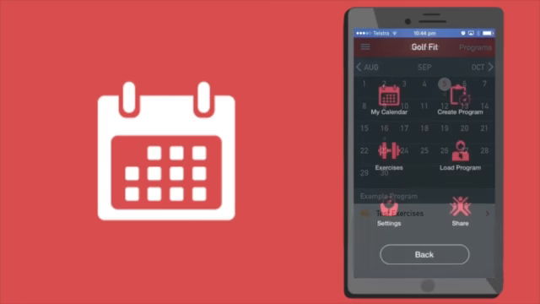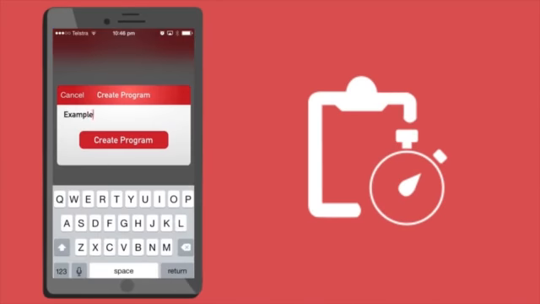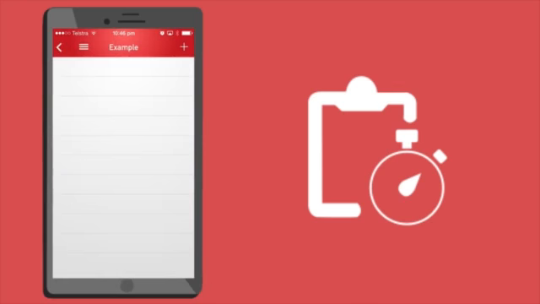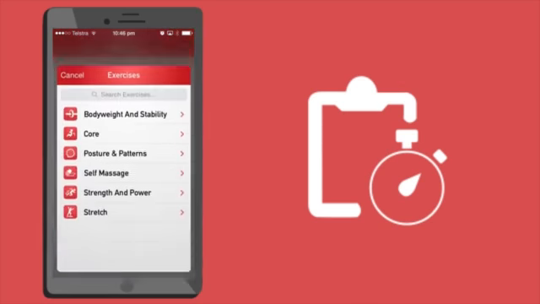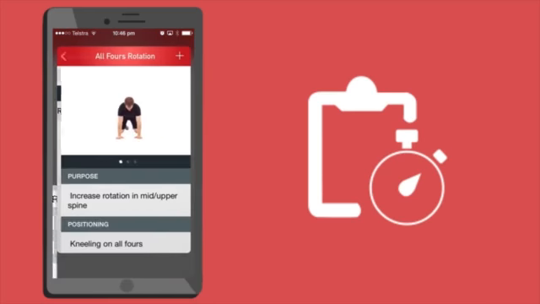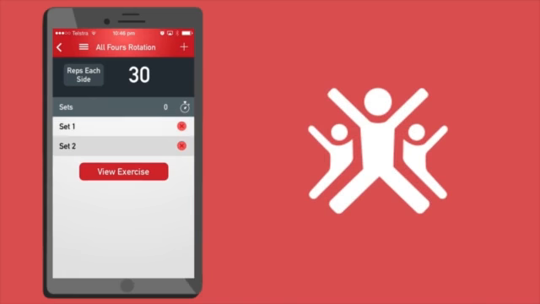If you're an exercise professional, then this is where you can create programs for your clients using our extensive exercise library. Create your client's program. Add the exercises. Specify the sets and reps and email or airdrop it directly to them.